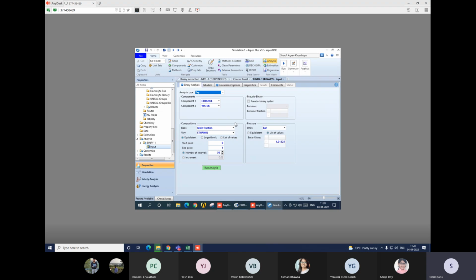Now it's very clear to see the components. Component one is ethanol, component two is water. The composition basis is mole fraction, and we want to vary the ethanol mole fraction with equidistant points. Starting point is 0 mole fraction, end point is 1 mole fraction. Number of intervals we want is 5. That means every increment of 0.20 mole fraction we have set.